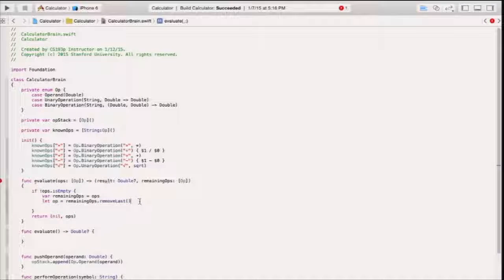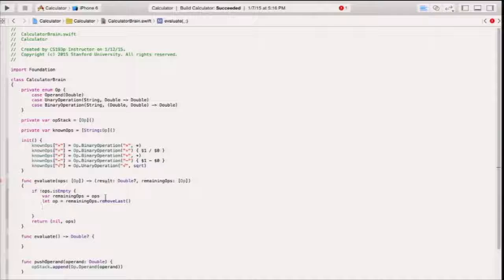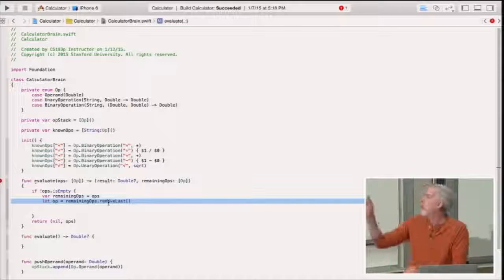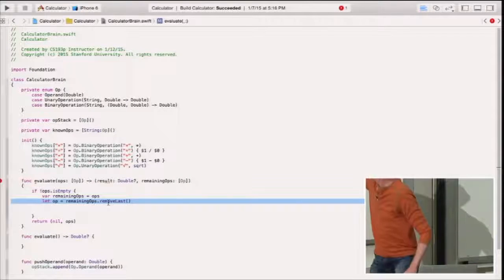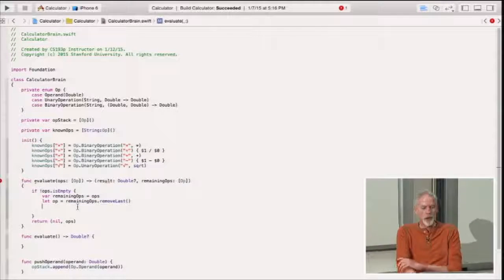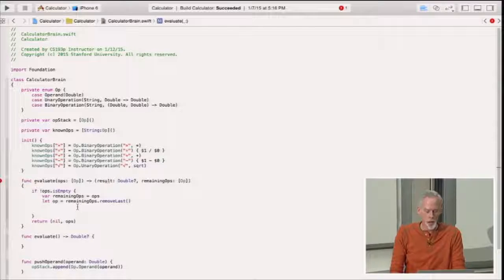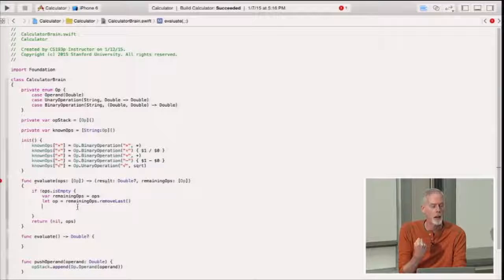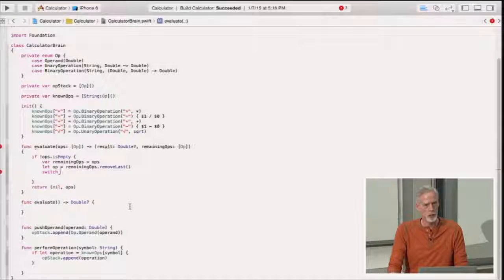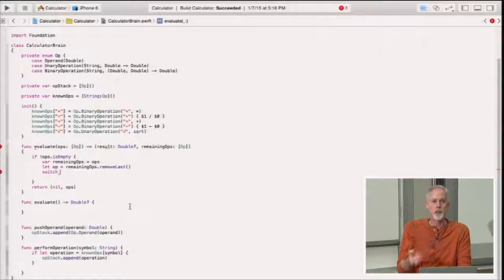Okay? All right, so now I have remaining ops here, which truly are my remaining ops, because I've removed the top one, the x, off the top. So now I've got all the remaining ops in this local variable called remaining ops. Now what am I going to do with this op that I pulled off, the one on the top, the x? Well, I'm going to get the associated value from the enum, either this or these or this. And how do I do that? I use switch. I told you that switch is really important, and now you're seeing that switch is really important. Switch is how you pull associated values out of enums.